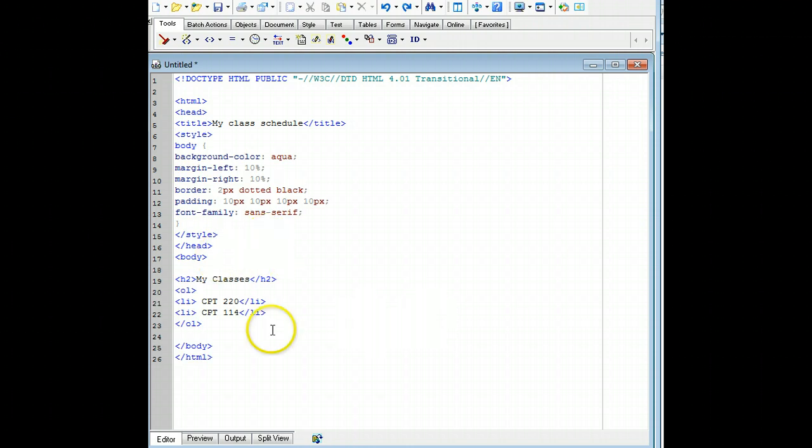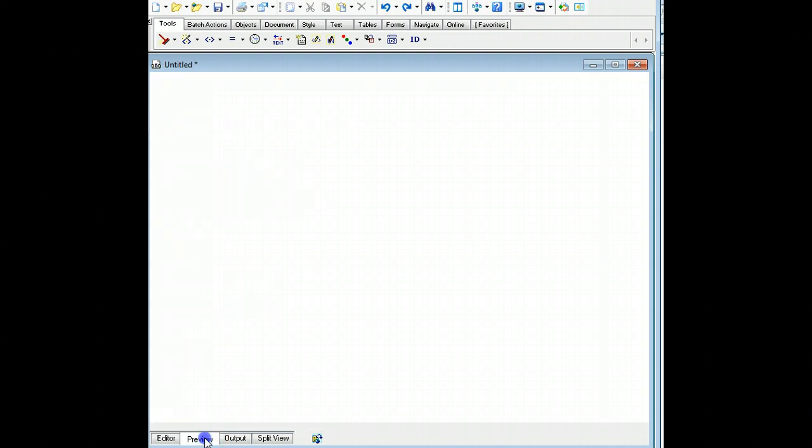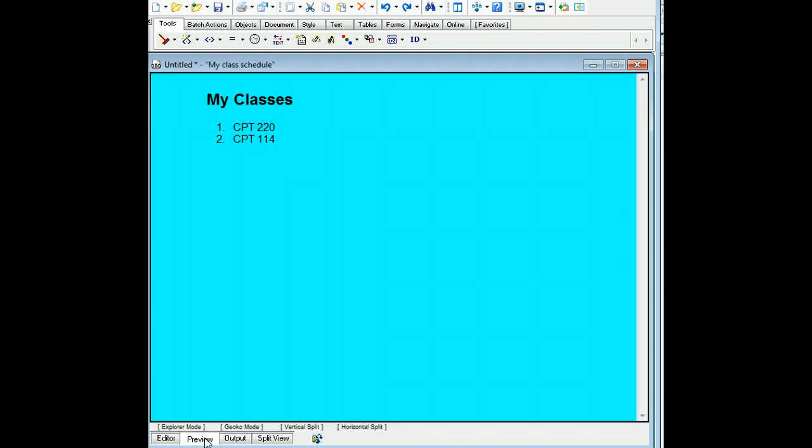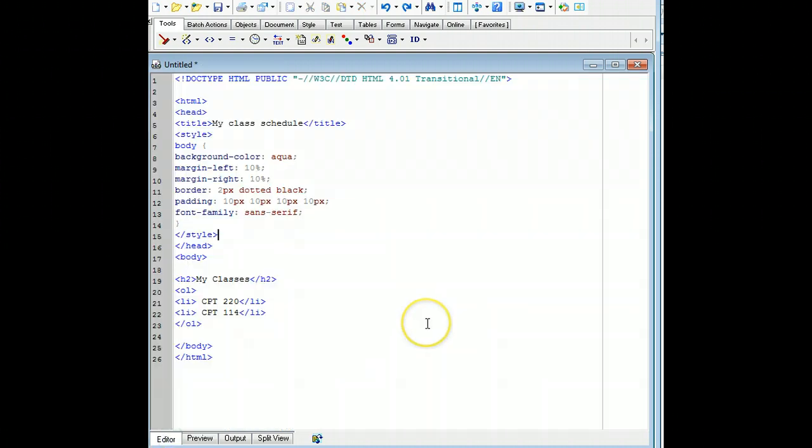And if I want to take a look at this, this is what it looks like so far. And actually, whoa, it looks so good that I'm ready to go. Okay, that's all I needed to do. Of course, you can't copy and paste that. You're going to be typing. And I just simply put the OL tag on there. Line 1 is CPT 220. Close the line, start the line, and then I'll save this.